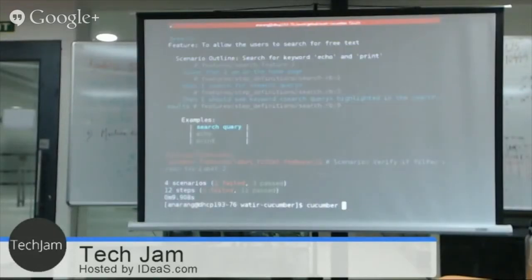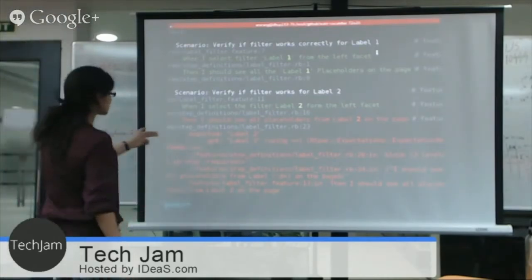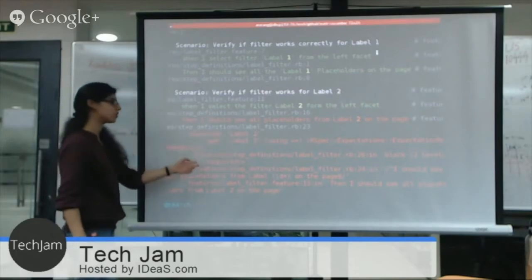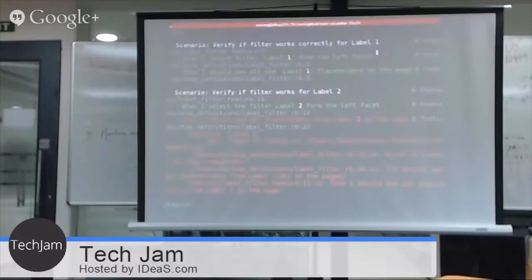As we go down, you've already seen that when we clicked on the filter label 2, there was a bug. Correct? It was showing label 3. Here it catches hold of that particular bug and reports it. When I select the filter label 2 from the left side, then I should see the placeholders from label 2. But I do not see that. It has identified this and says that the expected was label 2, but it got label 3. Hence this particular scenario has failed.